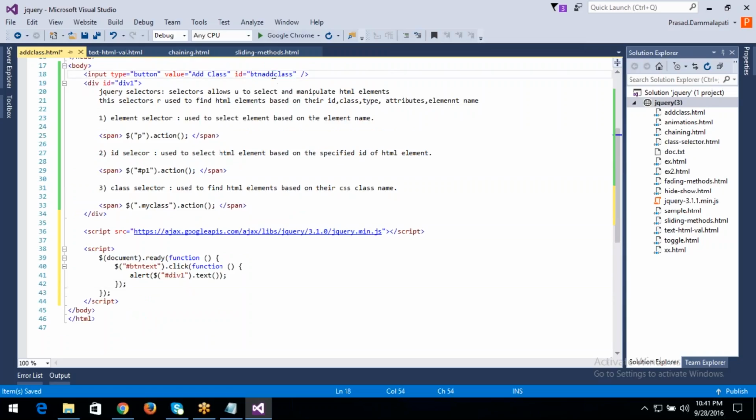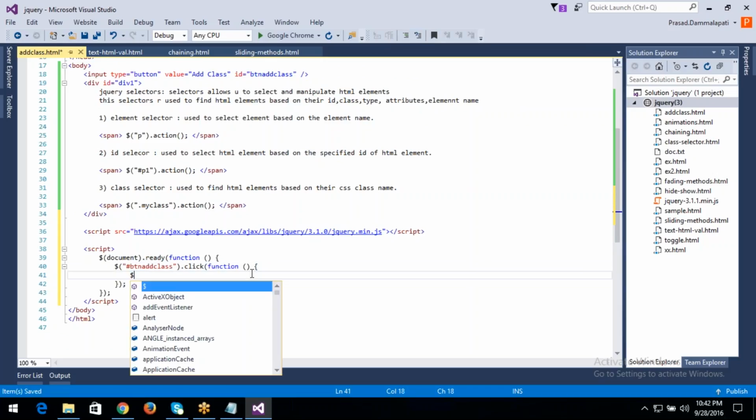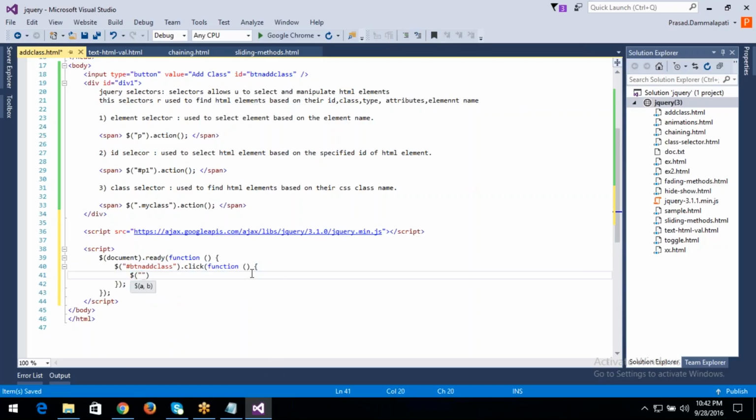And here, button, add class. Next, dollar symbol, hash d1, dot, add class.